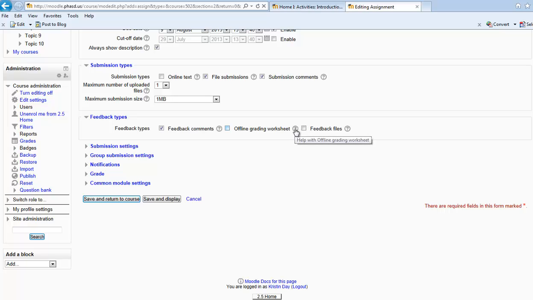Also, I just want to point this out. If you are ever wondering or forget what that's about, you can just click on the question marks anytime you see those in Moodle to get more information.